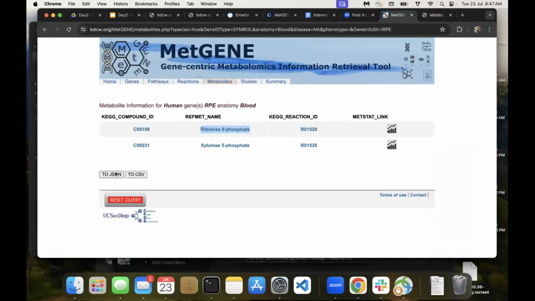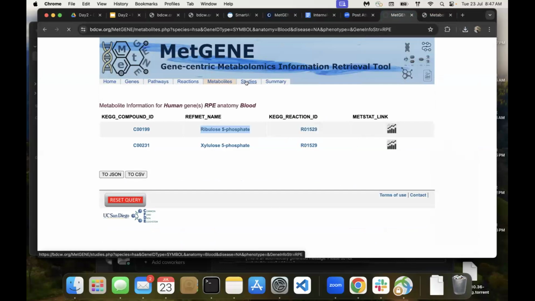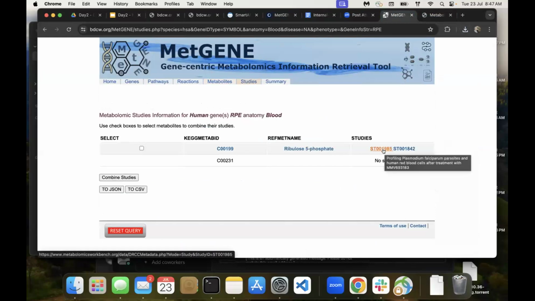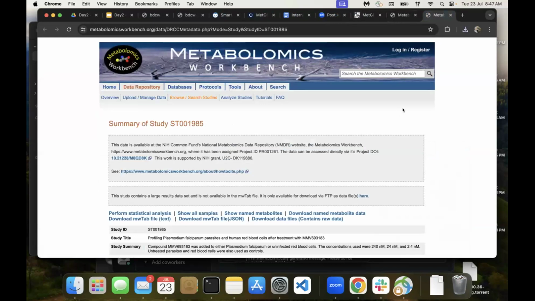And let's say now if I say to JSON, it's going to download a JSON file, and this contains a JSON output. I'm not going to open it just in the interest of time. And further going down to the studies, it gives all the studies associated in the Metabolomics Workbench. For this particular metabolite there are studies, and no studies found for the other metabolite. Hovering on the link will give you the title of the study, as I mentioned before. And clicking on this will take you to that particular study in the Metabolomics Workbench.